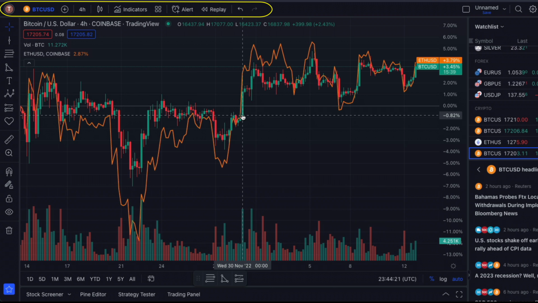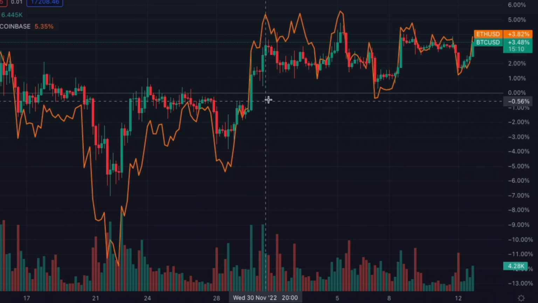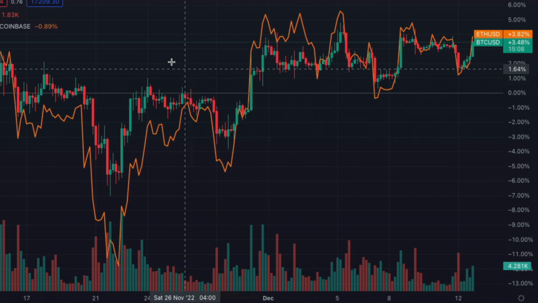So where my mouse is, we can see that that's Wednesday the 30th of November at 12. So the next candlestick will start at 4 in the morning. So Wednesday the 30th of November at 4 a.m. That's the next candle. And then the next candle, which is the red one to the right, will start at 8 a.m. So if we move on, it'll be Wednesday 30th of November at 8 a.m. So these are all 4-hour candlesticks, and that's how you change that here.